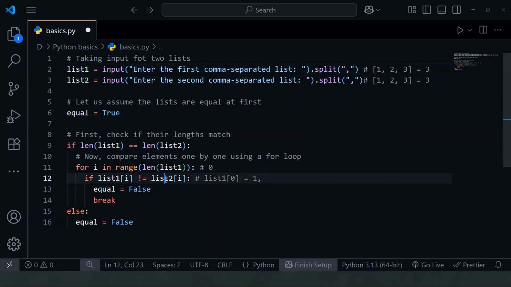And now we want list 2 of 0. So list 2 of 0 is 1 itself. This is list 2 and you want the 0th position, which is 1. So is 1 equal to 1? True. But here we are checking, is 1 not equal to 1? So this condition is false. So now the loop goes again to the top, to the for loop. Now i becomes 1. Is 1 in range of 3?